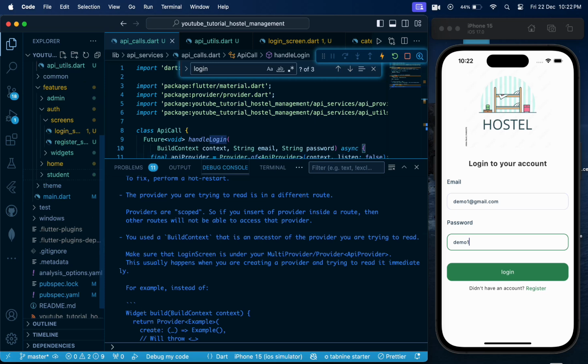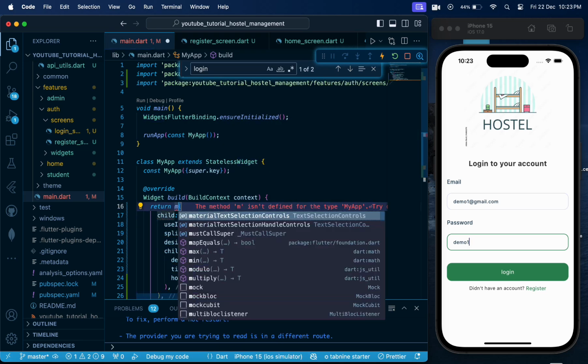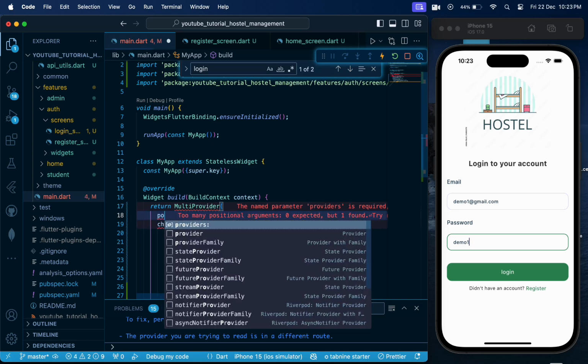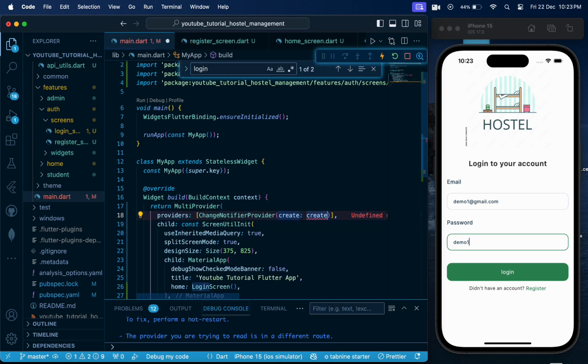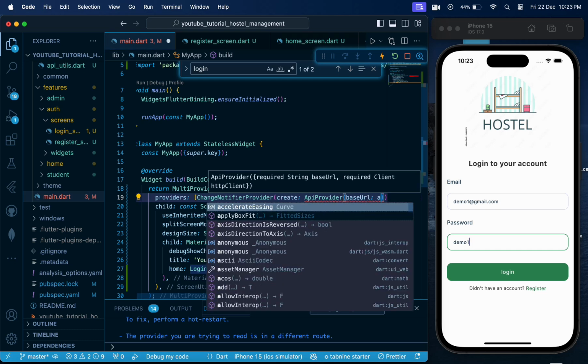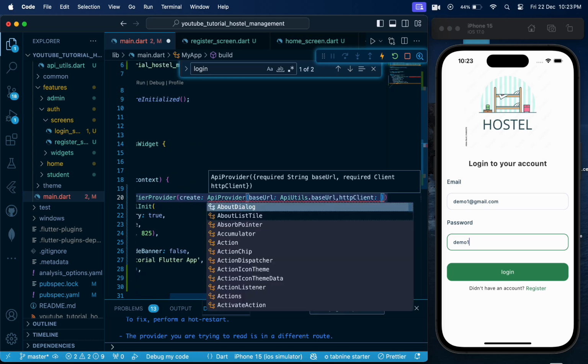Oh sorry, we have not yet initialized our provider package. So we will go to our main.dart file and wrap this screen util with multi-provider, which gives a property called provider. So from that we can initialize our provider class, which is API provider. It will require a base URL and HTTP client. We have already seen this. Base URL, which will be API utils dot base URL, and HTTP client.